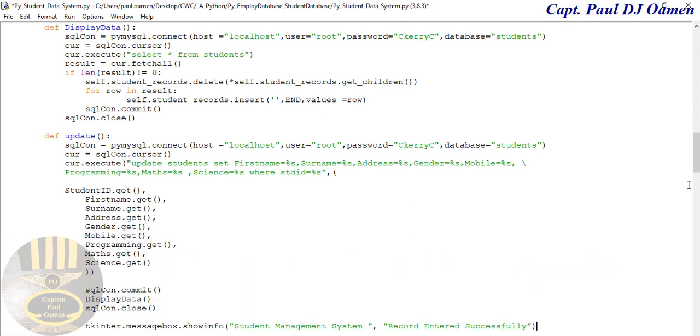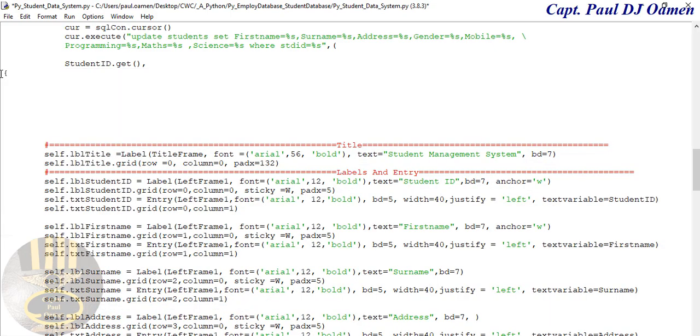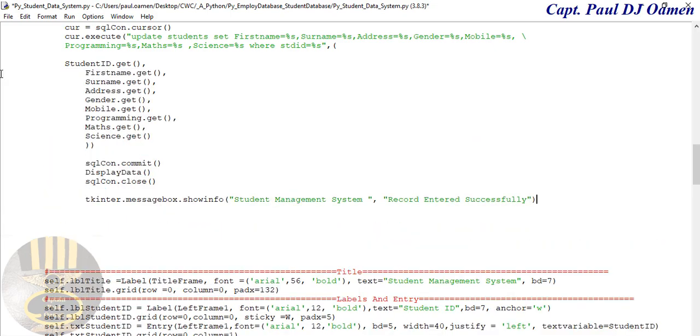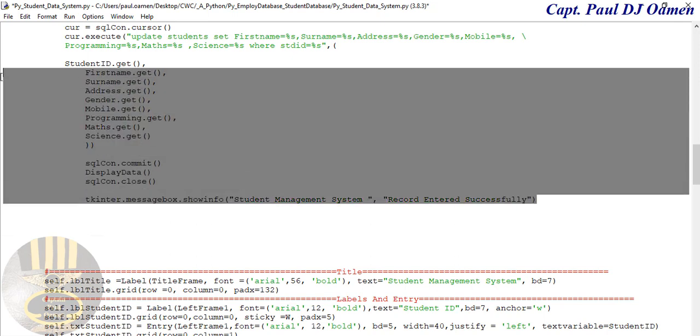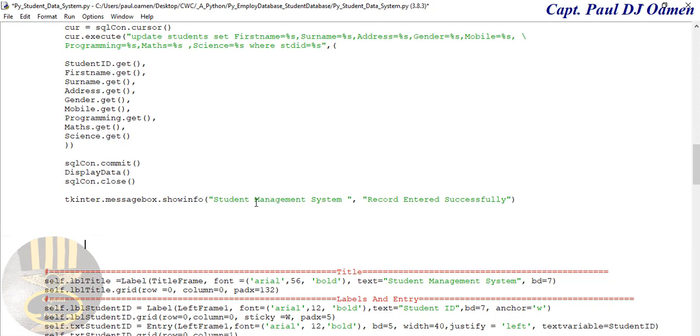Paste and get it indented, de-indented. Undo that, select it again and de-indent it. Let's come in here, de-indent, yep. And here this is meant to be updates, record updated. Yeah, let's just say record updated. Updated successfully. Right.